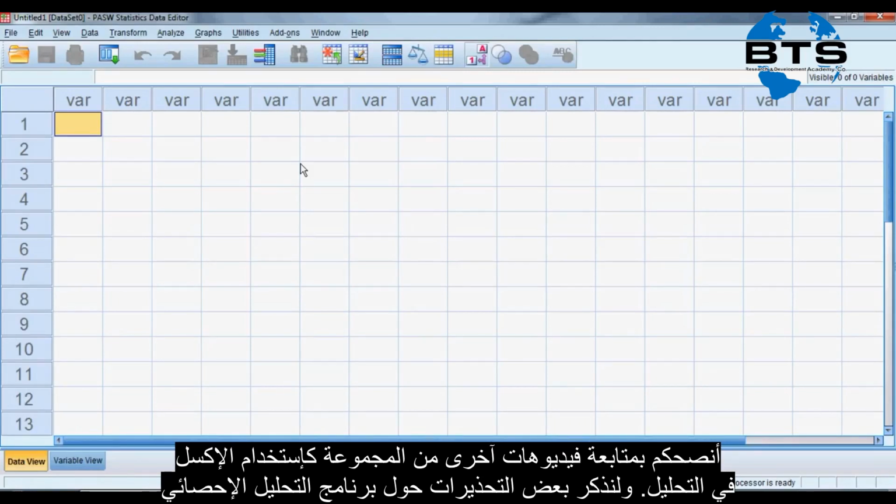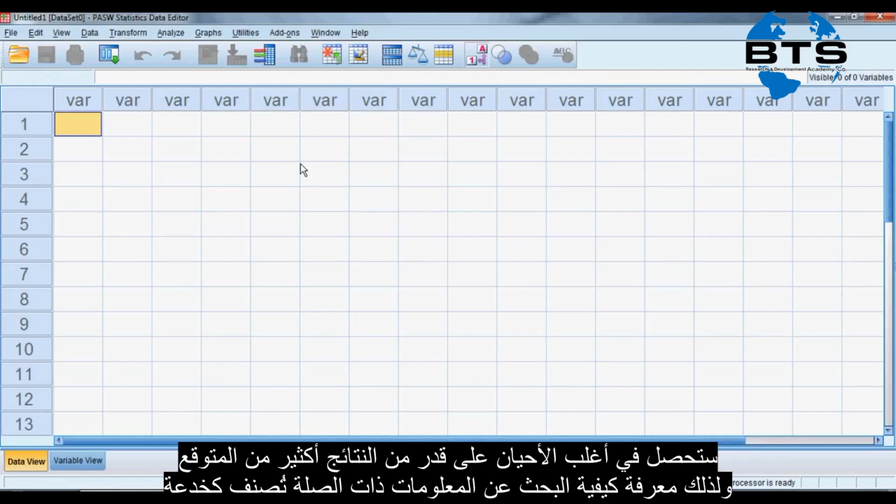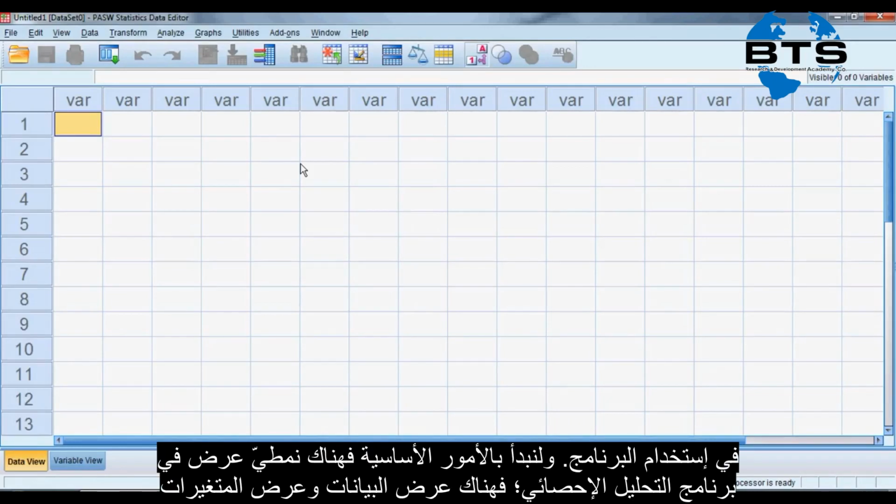Now, a few caveats about SPSS. Like I said, it's pretty easy to run analyses, but your data have to be set up in just the right way. And when you do run the analyses, you often get a lot more than you need in the output window. So a trick to using this program is knowing where to look for relevant information. So let's start with the basics.